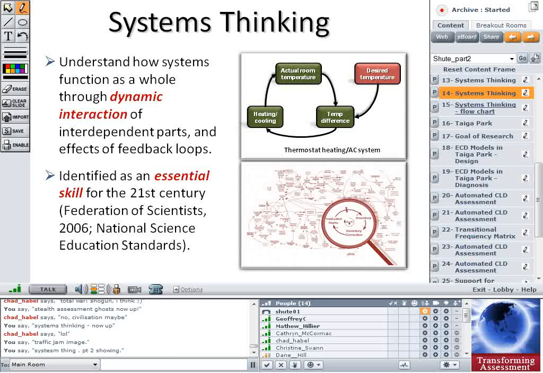But the point is, systems thinking is really important, and it's not just me saying it. It's also been identified as a really important skill by a number of different bodies, like the Federation of Scientists and the National Science Education Standards in this country. So the next slide should show a competency model.